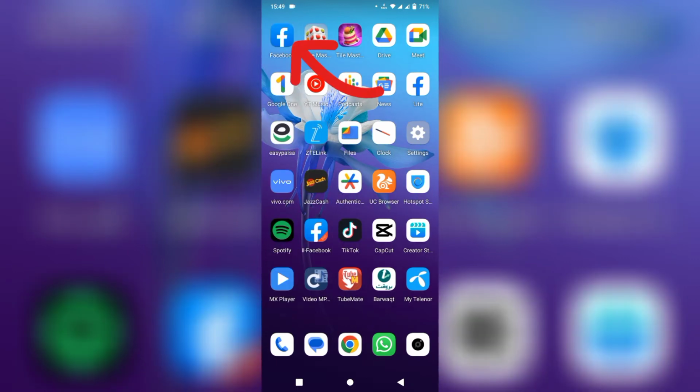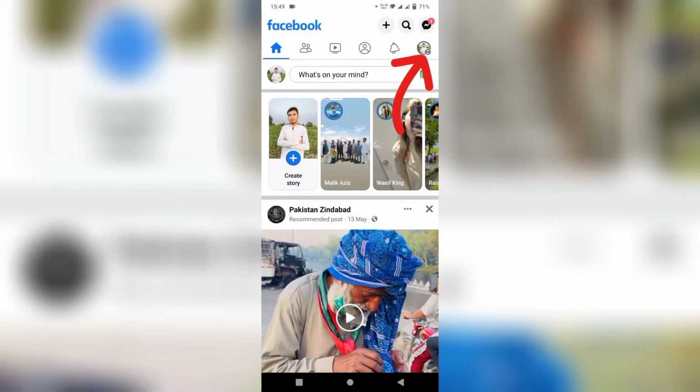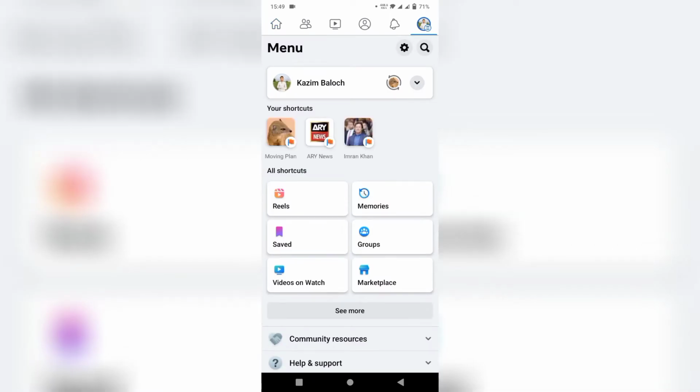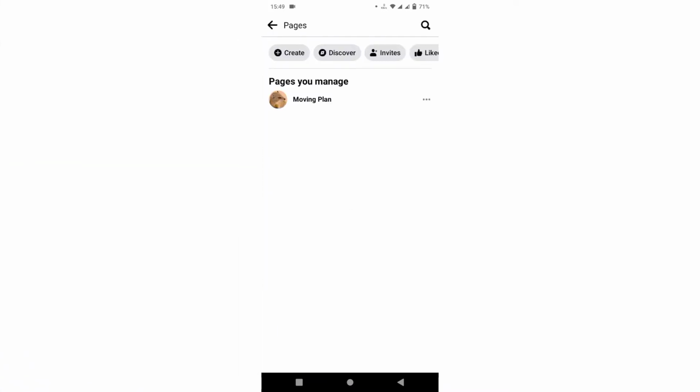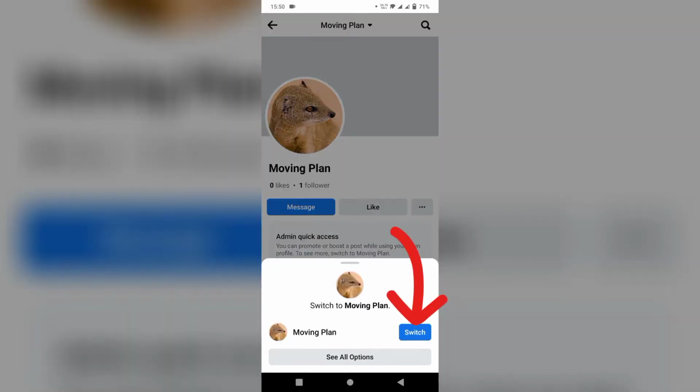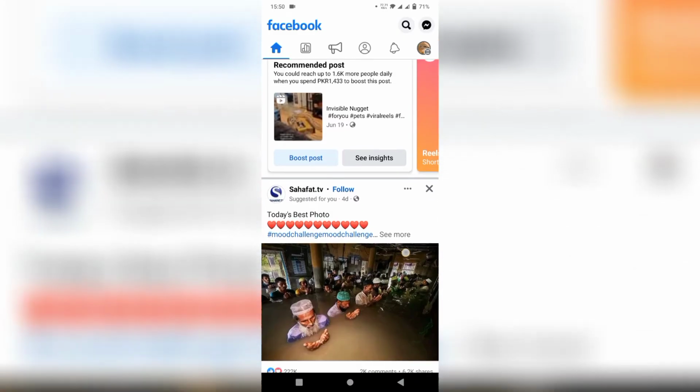So first of all, open your Facebook app, click on three lines, see more, scroll down, click on pages, and here you can see I have only one page. If you have a page then click on it. If you do not have one then click create and create a new page. I have already created my page, so I am clicking on it and clicking on switch. So I have switched to this page.